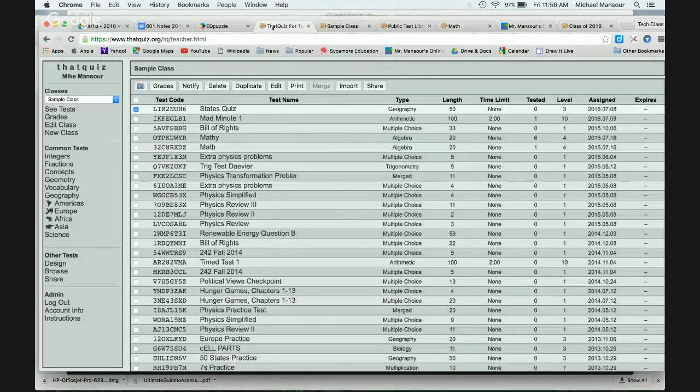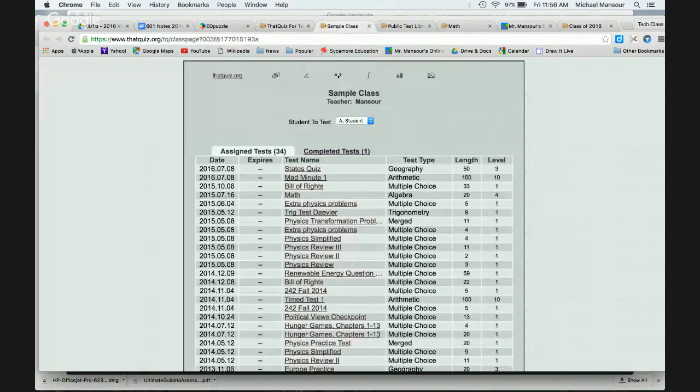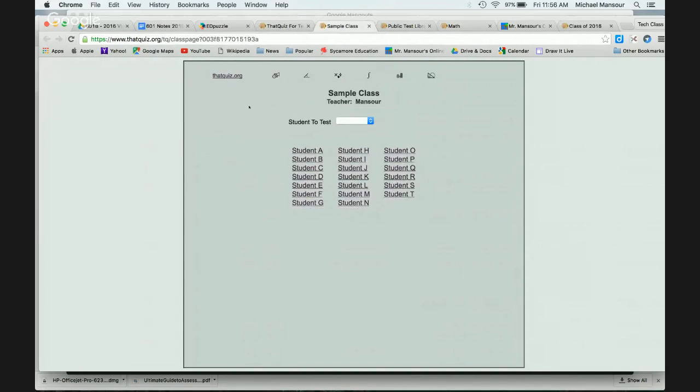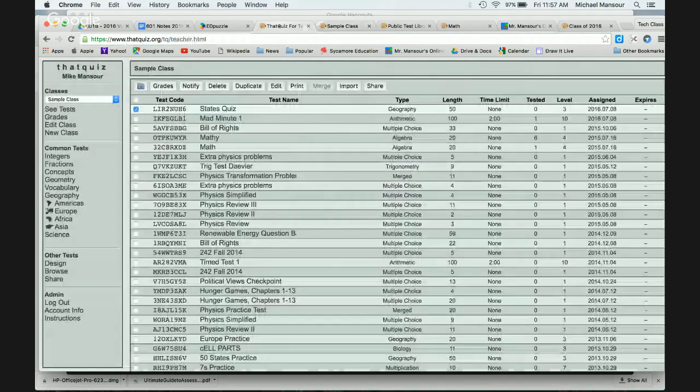So again, to keep track here, this is your teacher screen. Whenever you see this left sidebar with see tests, grades, edit class, that's a teacher screen. Whenever you're on this screen, this is your class screen. And you'll notice that it says class page, and it has a weird number combination up here in the URL. That's basically what you're looking for. You know you've got your class page when you're here. So if I want to work as a student, I'm going to be on the class page. If I want to work as a teacher, I'm going to be on this page. So that's the basic way that you can look at tests.